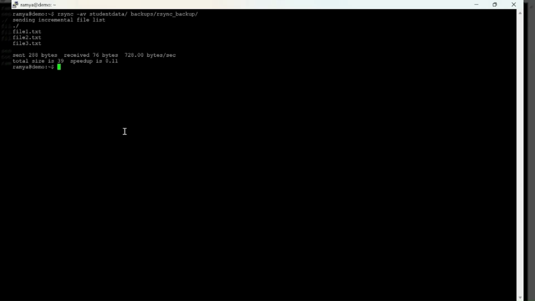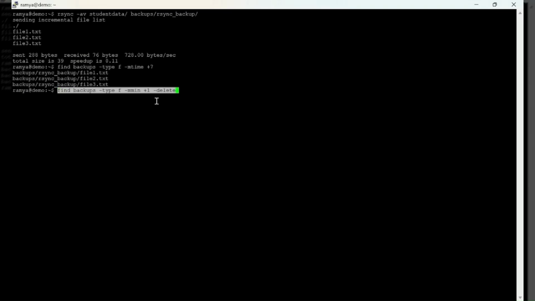Backups should not grow forever. find backups -type f -mtime +7. This finds backup files older than 7 days. Now we give it for 7 minutes. find backups -type f -mmin +1 -delete. Old backup file names, if there are any, appear in the output.